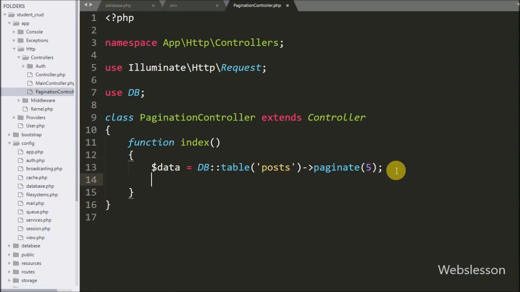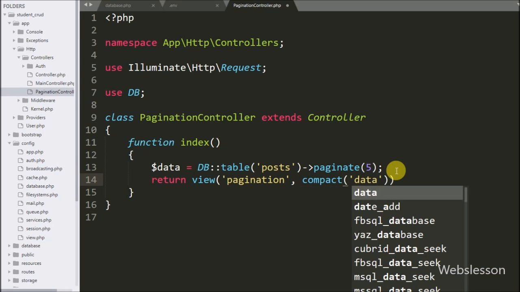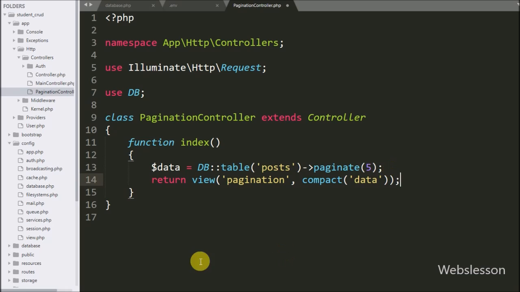Below this we write a return statement with the view method, and under this we write the pagination view file name and the compact function with the data variable. This code will load the pagination.blade.php file with data from this compact data variable. This function creates an array containing variables and their values.